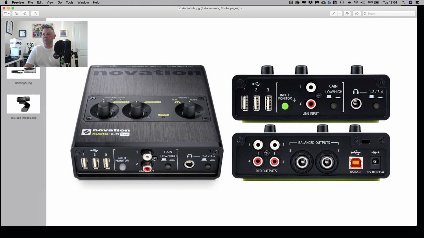So you can literally go into this from your controller and then go out to your speakers at the same time as well. And it just sits in the middle. And then it takes the audio through the USB.